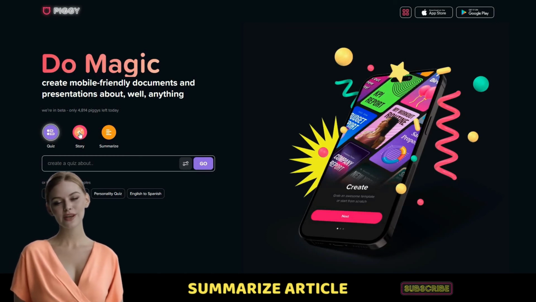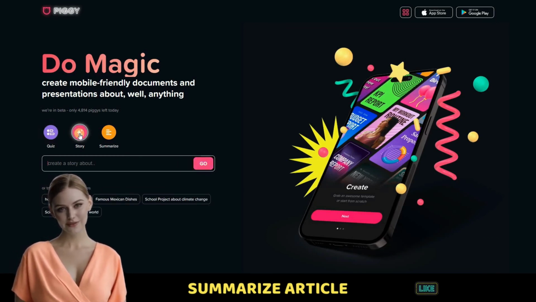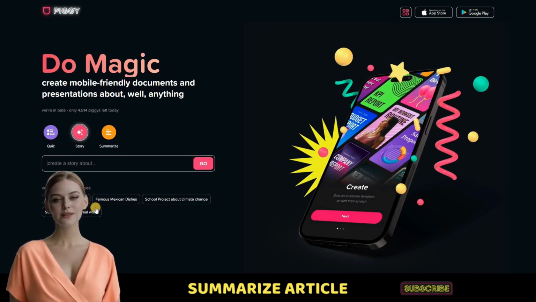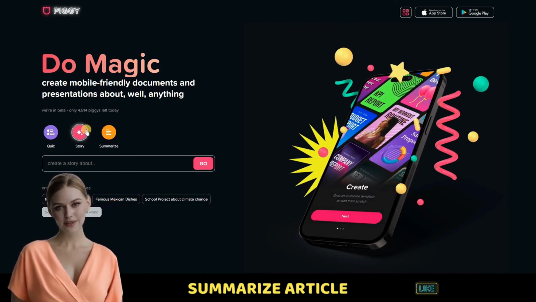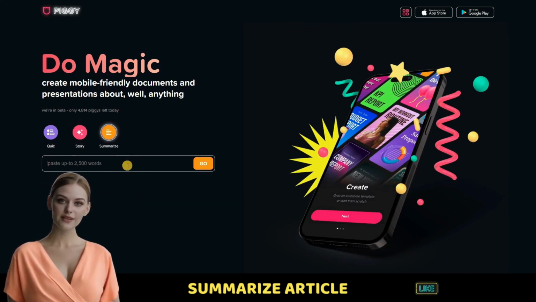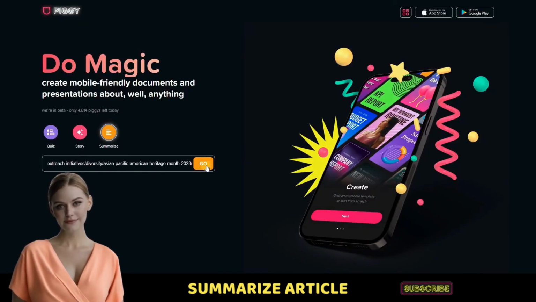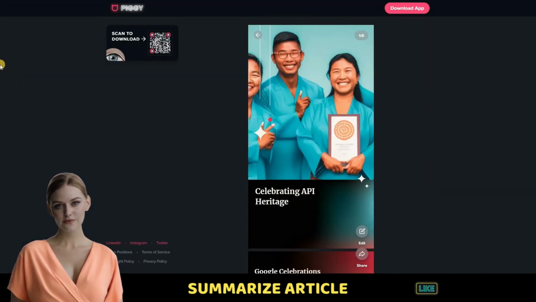You can easily create quizzes, social media stories, or summarize articles. In this example, we will try to summarize an article from Google's blog and convert it into a shareable image or video. To start, click the Summarize button and enter the article or article URL. Then click the Go button to start generating the content.